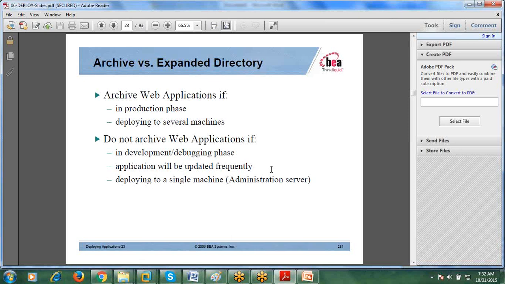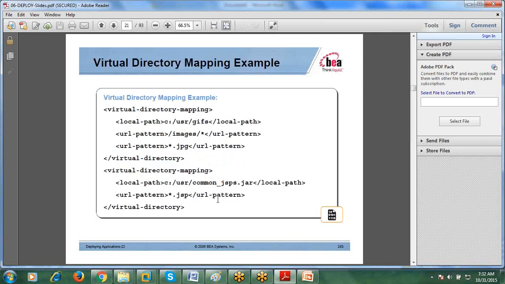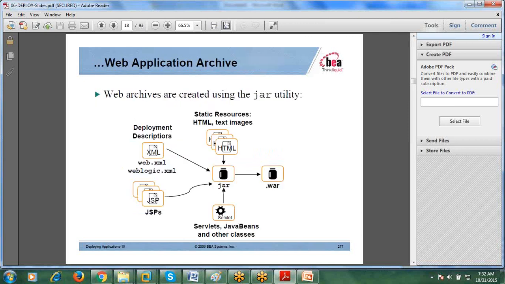Archive kind of deployment, in the sense of a .war file, is preferable in the production environment. Whereas the expanded directory format, we can use for deployment in the development and debugging phase. And the second disadvantage, whatever we have seen here.